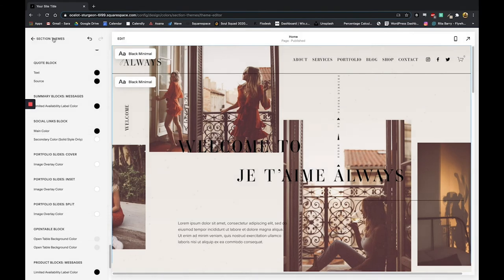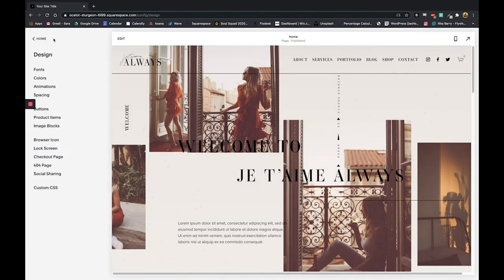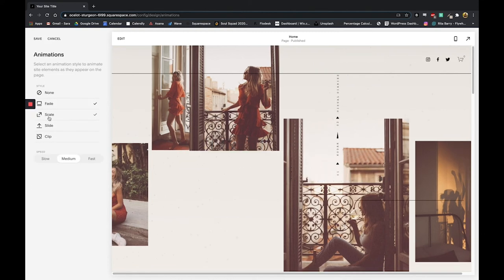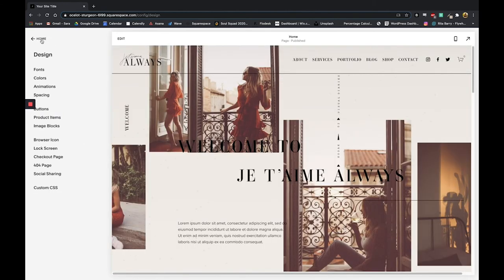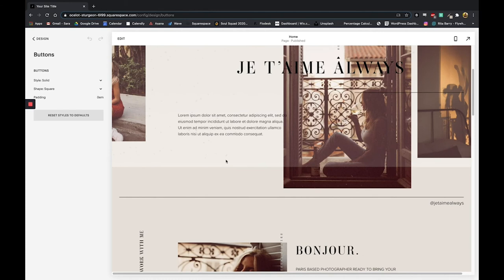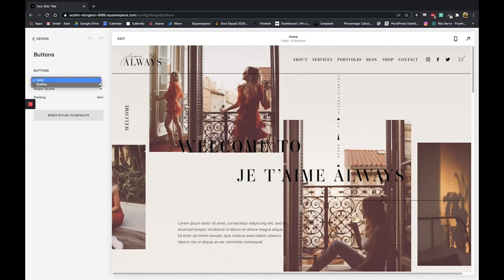The other options under Design are quite self-explanatory. Animations animate the site elements as they appear on the page. Spacing controls your website page width. Buttons control the button style, shape, and padding.